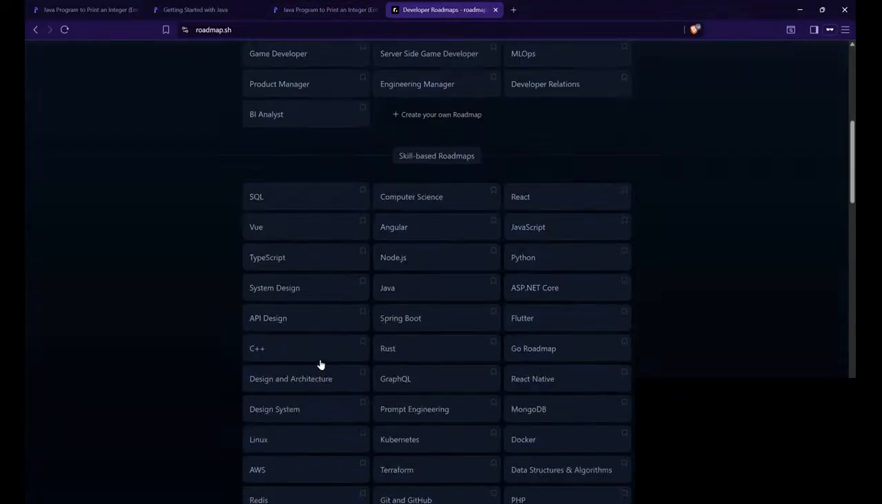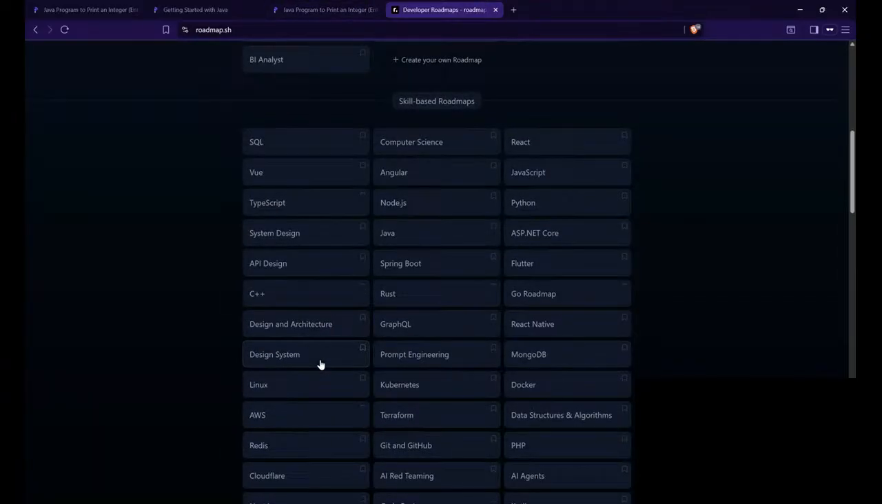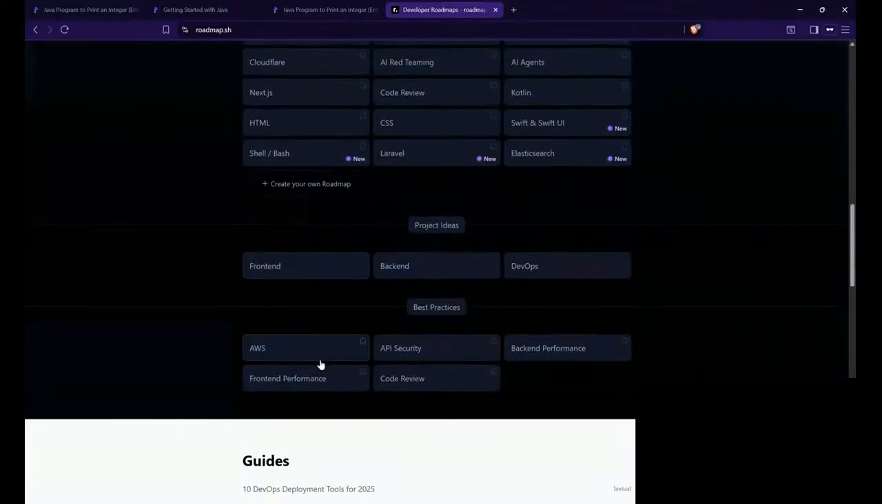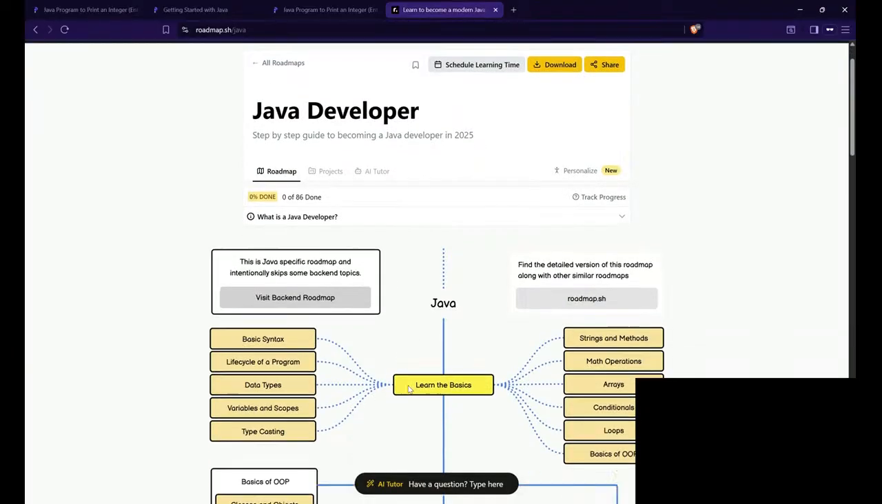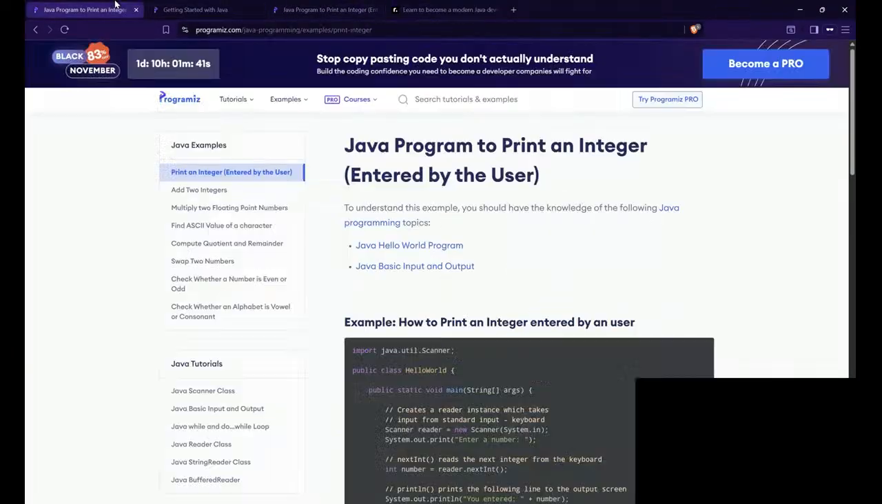So today we would be learning or studying Java. So first, let's read the basics.